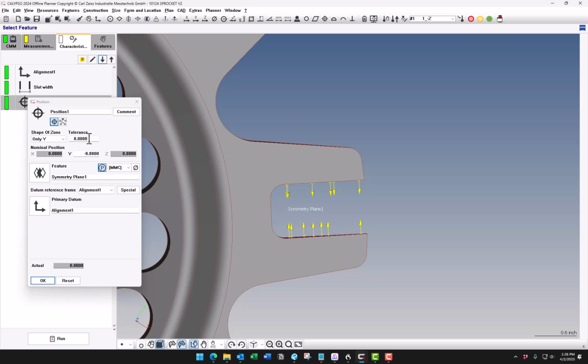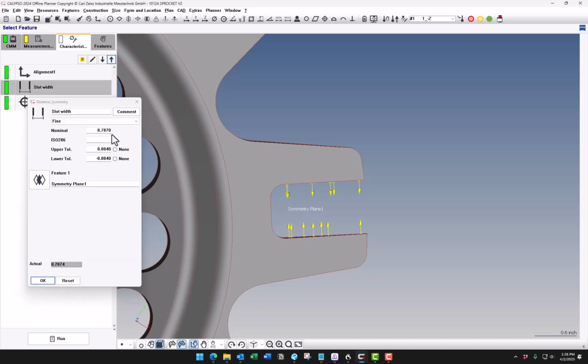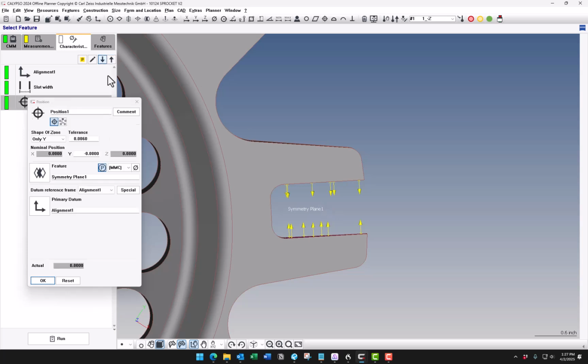And our position of 6 thousandths at MMC, which means if the slot width is bigger than the smallest allowable size, we can have more position tolerance. So our smallest allowable size is 0.783. If the slot is 0.785, that would be 2 thousandths away from MMC, and we would add that on to the 6, so we could have 8 thousandths.